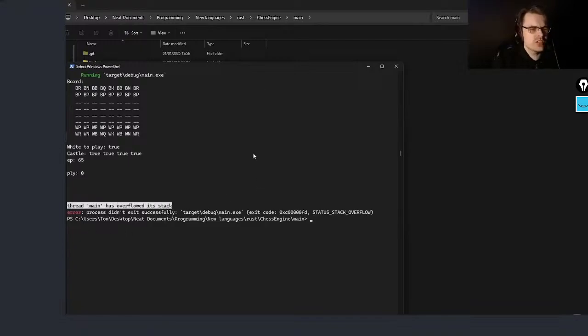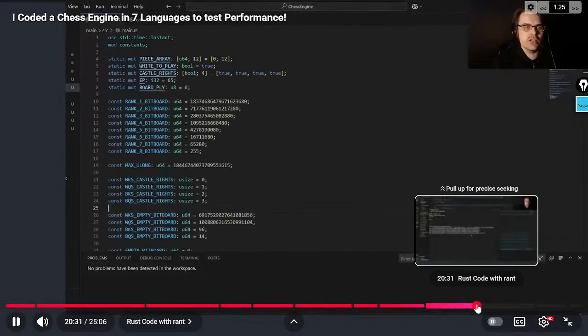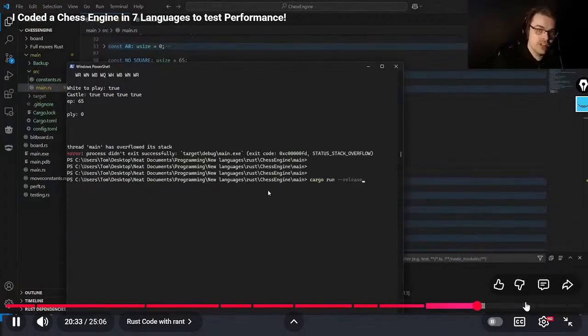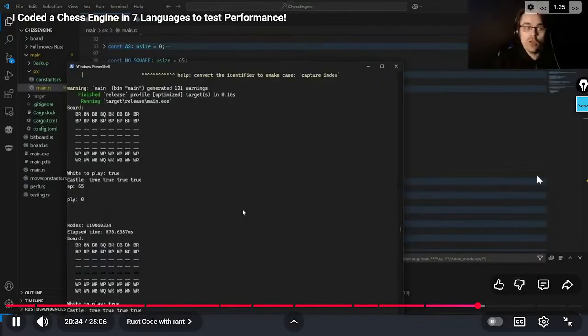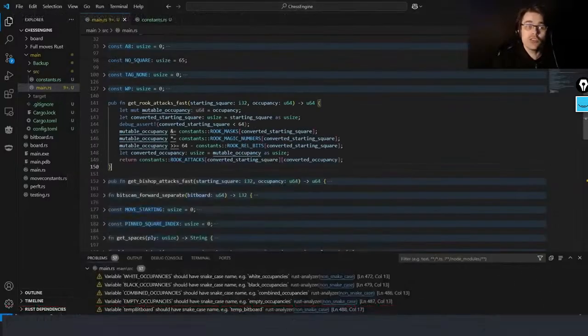Why does it mean it's overflowed its stack? In every other language, it didn't overflow its stack. Why would it have a stack overflow? Oh, because we're in debug mode. And for some reason, also like ChatGPT, release, and it works. It doesn't give you stack overflow. So that was one problem with Rust.